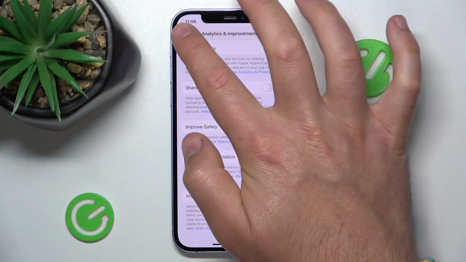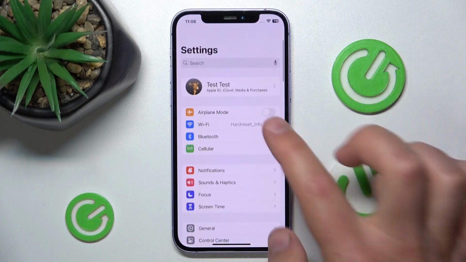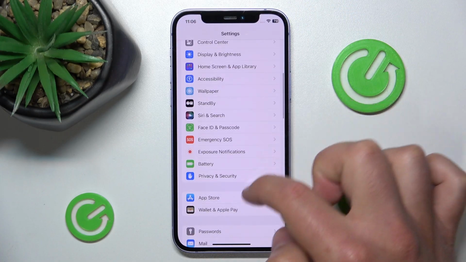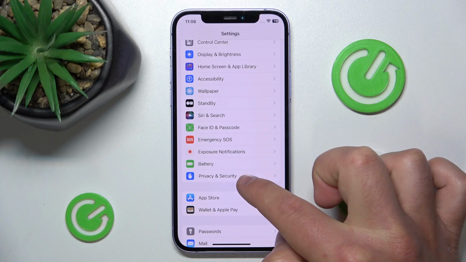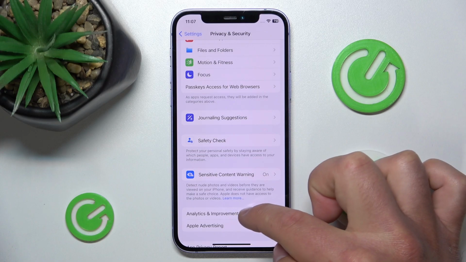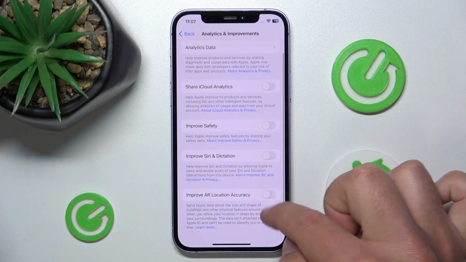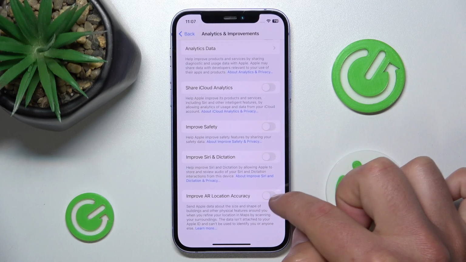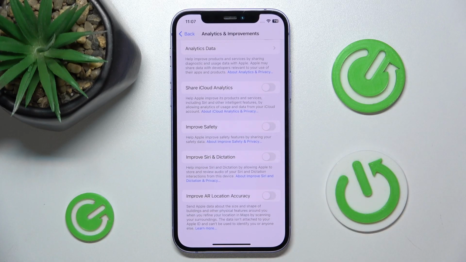And again, how to get to it. So open Settings from the main page, swipe down, go to Privacy and Security. Once you are here, swipe down again and go to Analytics and Improvements, and then make sure that this one is off. So this is it.